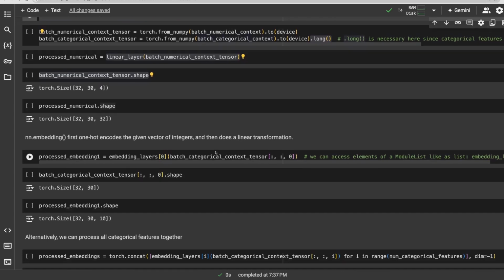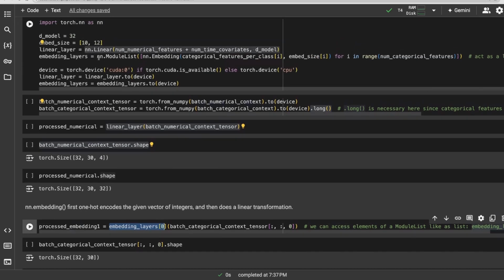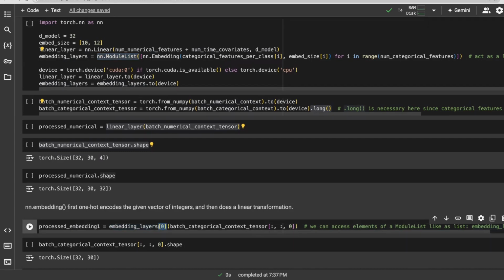For each of the categorical features, we'll first look at the first categorical feature. So here I'm just retrieving it. There's another thing I forgot to mention. We can define this module list here, just the same as a list in Python. So you can just use this index to reference the first embedding layer.